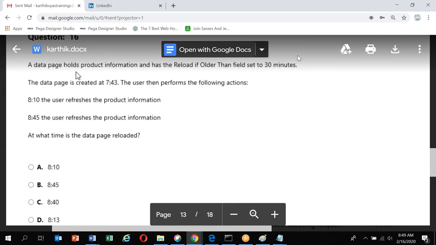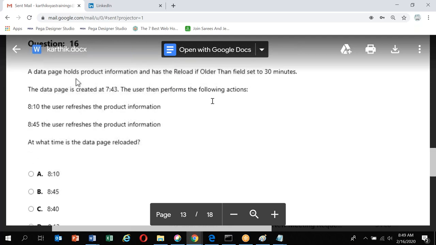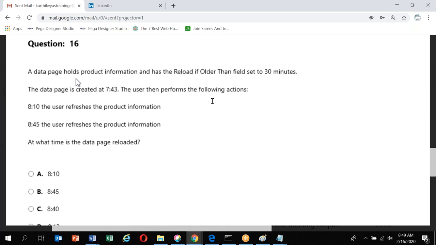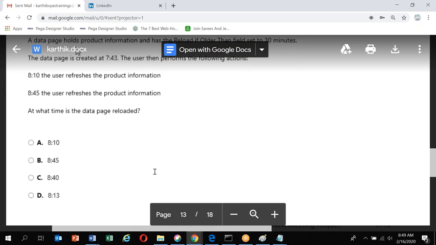Okay, so now assume 7:43 plus 30 minutes, what is the time? 8:13, right? At 8:13, now tell me guys, do you think that the data page will refresh? Yes or no? You tell me. No. No is the answer. Why Chandini, why no? I have given 30 minutes as my refresh strategy, right? If the product information is changed only, then it will reload, otherwise it will not reload. See, the product information is done at 8:45, so ideally what should happen, at 8:30 it should refresh, right?